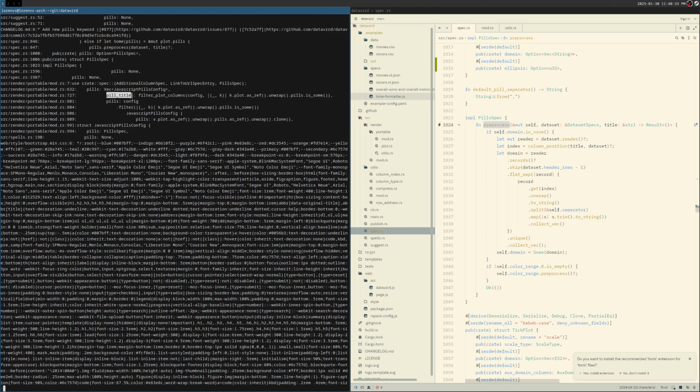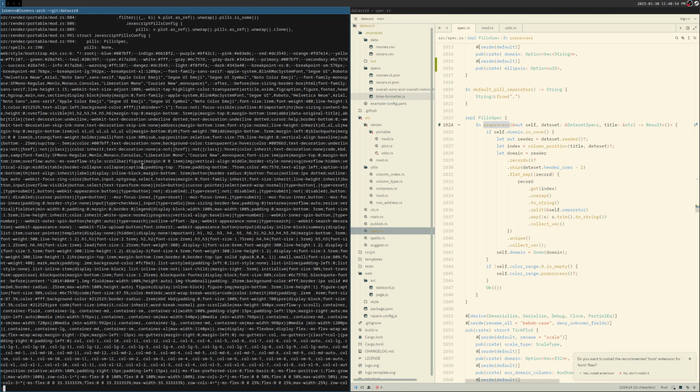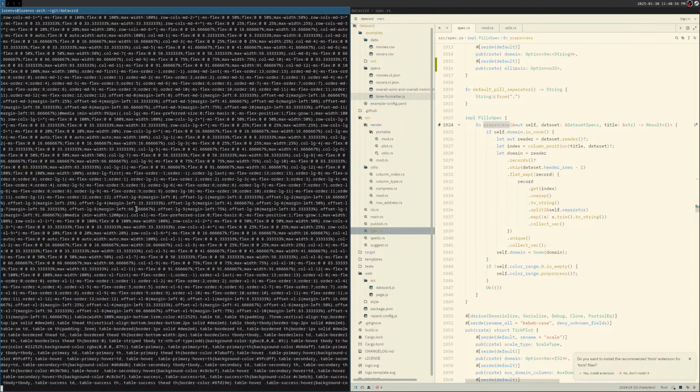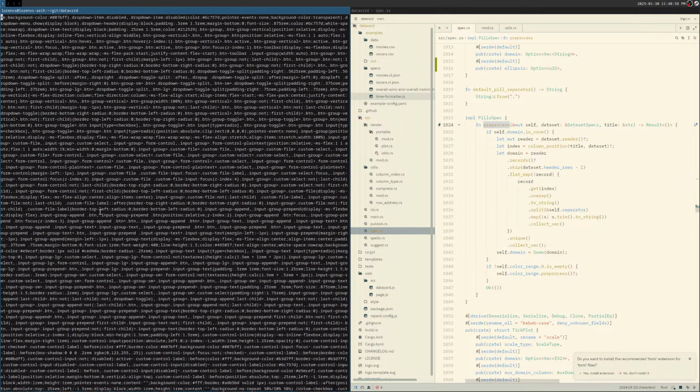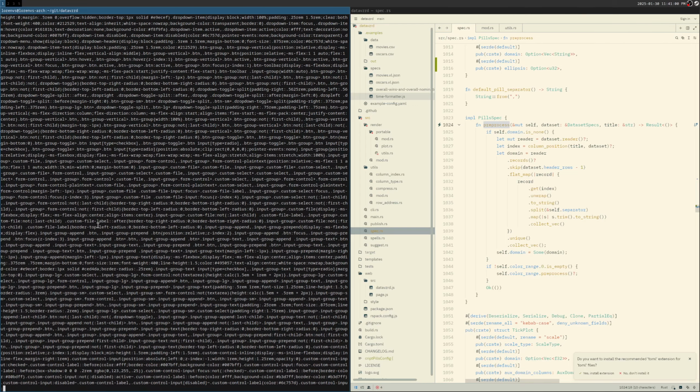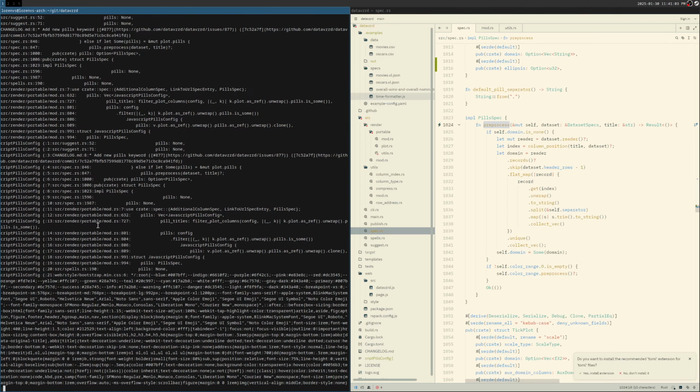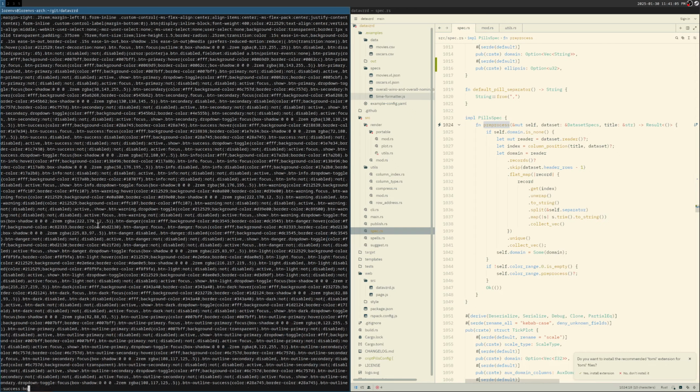A lot of none assignments in mod. We got Java pills titles. Pills is pills.as_ref().unwrap().clone(). Nothing here looks like it's modifying the pills. I could be wrong, but it looks like most of the logic that we're going to care about is actually going to be in pills.